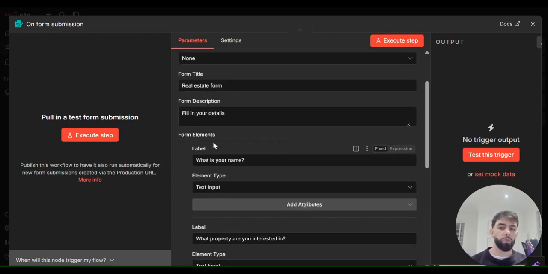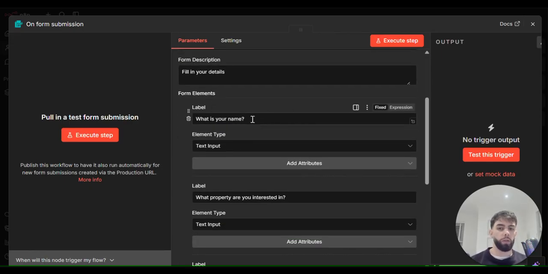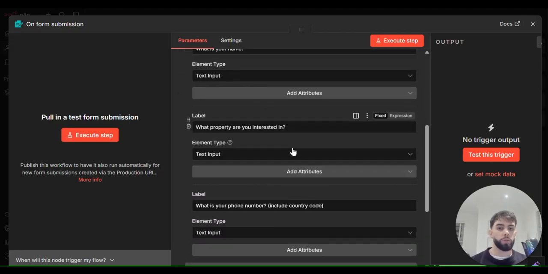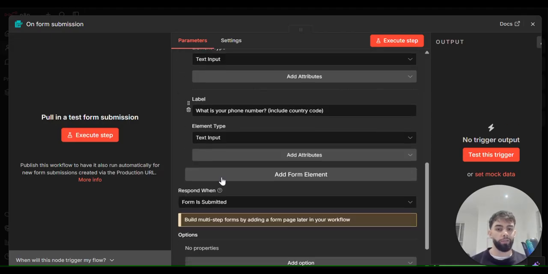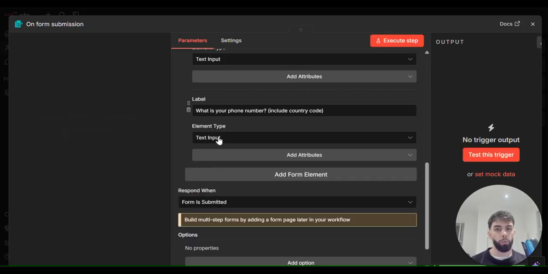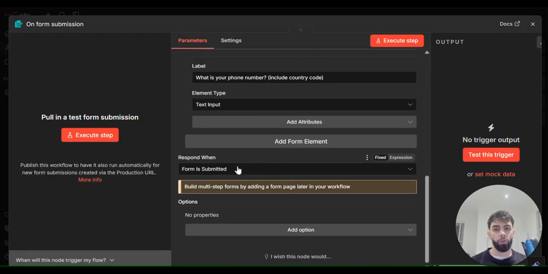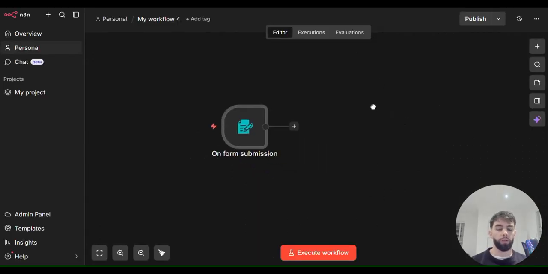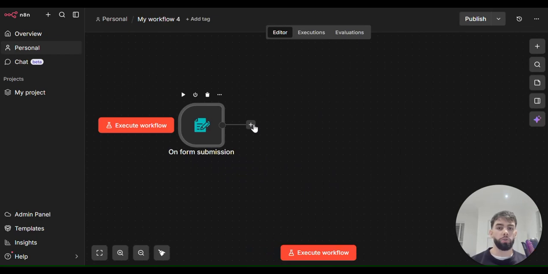Okay, so as you can see, we've also got 3 form elements that we need to put in. So it's the person's name, what property they're interested in, and also their phone number. So to add a form element, you literally just hit this form element button here. But we only need 3 for this one. And we can leave on to respond when a form is submitted. Okay, perfect.